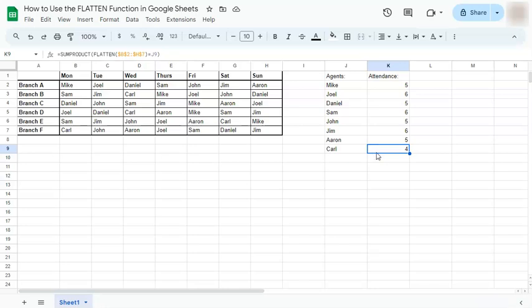And those were just 2 of the many ways on how to use the flatten function here in Google Sheets.